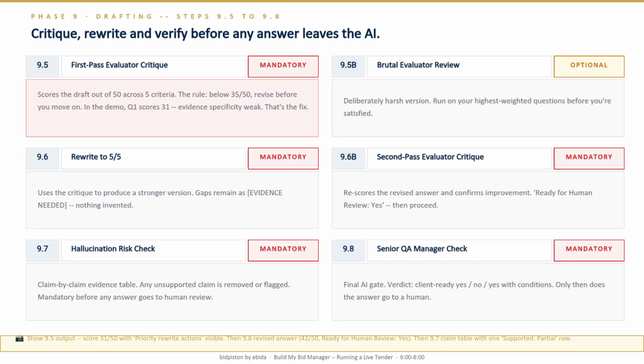9.5. Mandatory. The AI scores the draft out of 50. Below 35 out of 50, revise. Don't argue with a low score. Fix the problem it's identified.